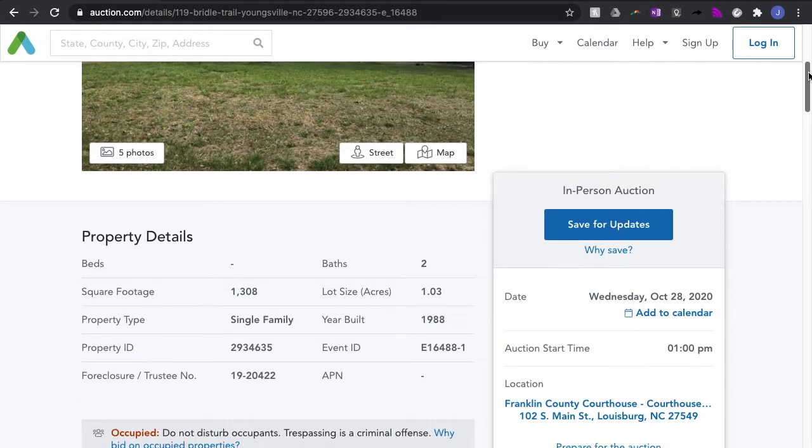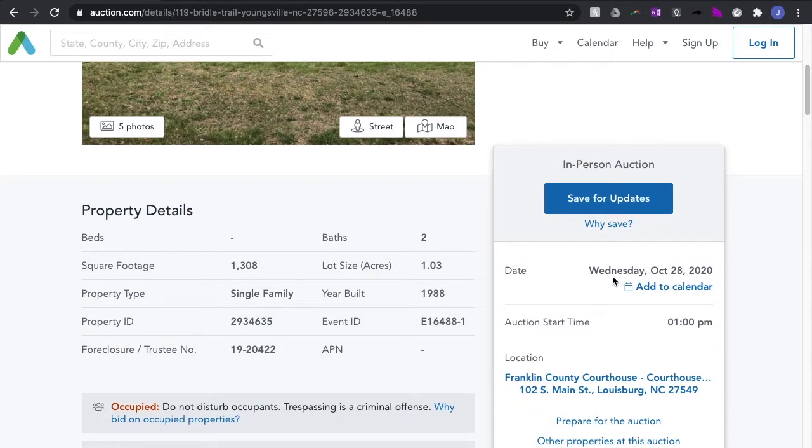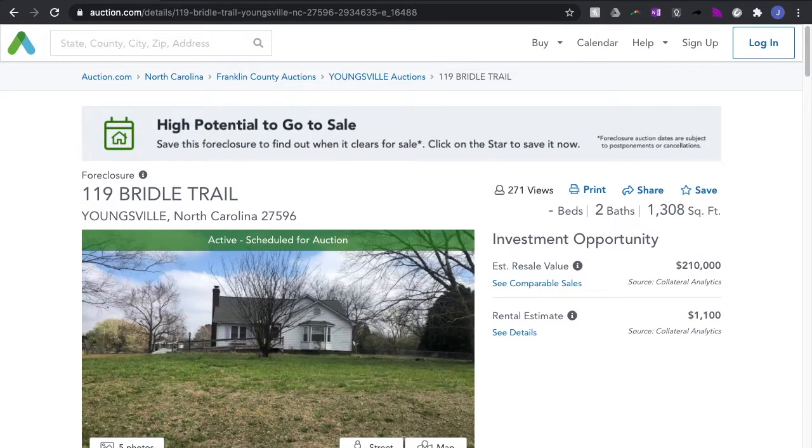A lot of times you'll have to go in person to find the actual opening bid, but don't rely on this 100%. This is usually accurate, but if it ever gets delayed, they won't really update as much. So it's always good to check your local newspaper. But that's it for the first one, and that's auction.com.